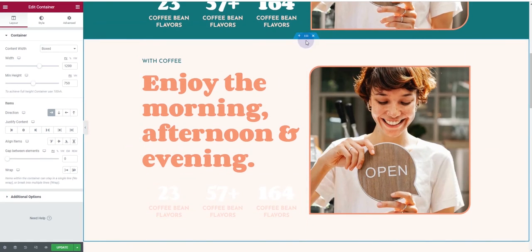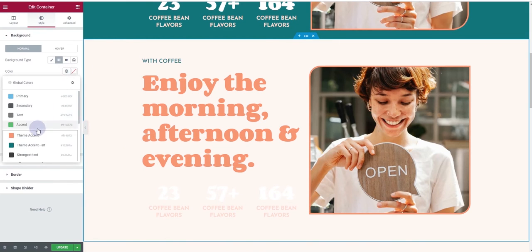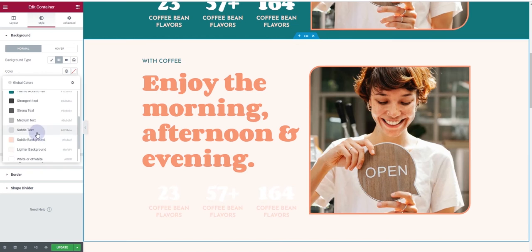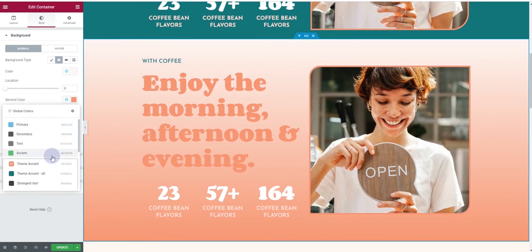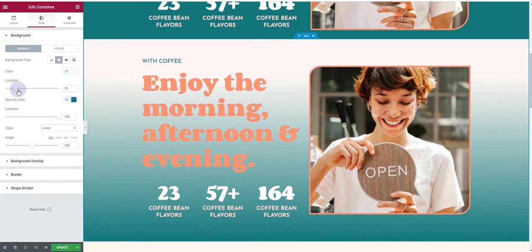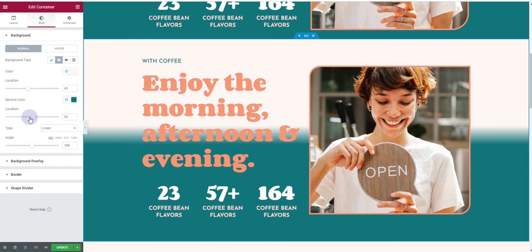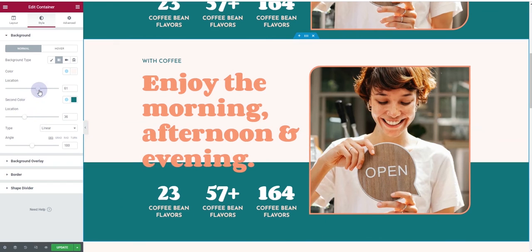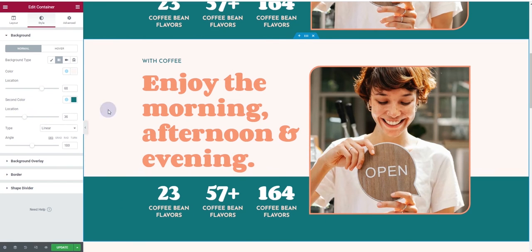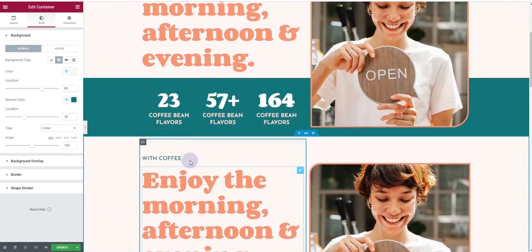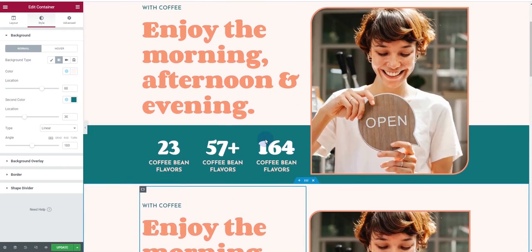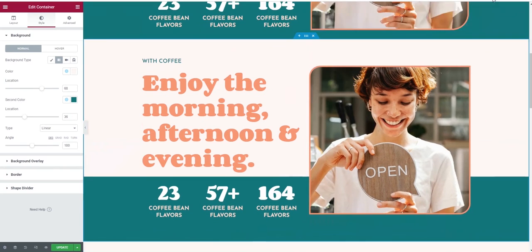So what I did was I clicked on main section, then I went to style, then this gradient. In the gradient I'll choose the first color. So the first color I'll choose this lighter background, and for the second color I'll choose this color here. Alright, next up I want to adjust the locations just like this. So here you can see we have the same effect here. This is how you can actually create these kinds of sections using the containers within Elementor.